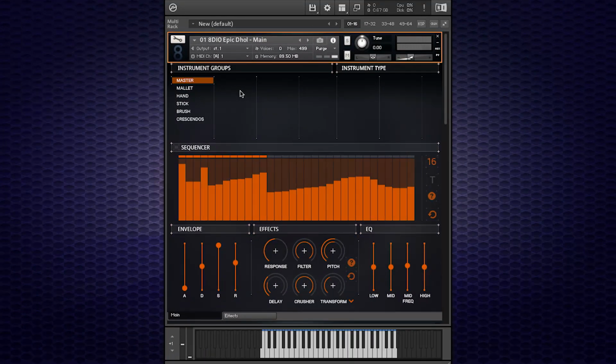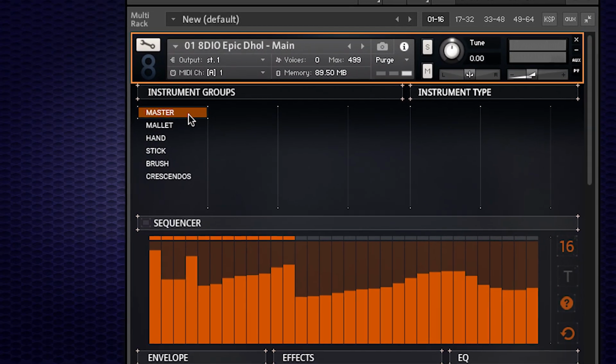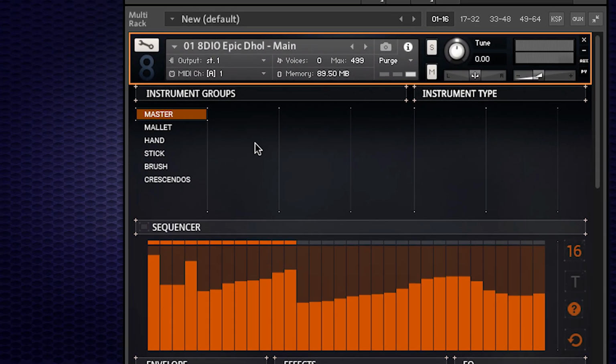Let's take a look at the instrument groups that have been included into the Epic Dhol. First, we have the master patch, which takes a combination of the specific articulations that have been recorded, such as the mallets, the hand articulations, and stick, brush, and crescendos, into a single patch that is an all-around good patch to use when you want to quickly switch between different articulations, or make use of them.